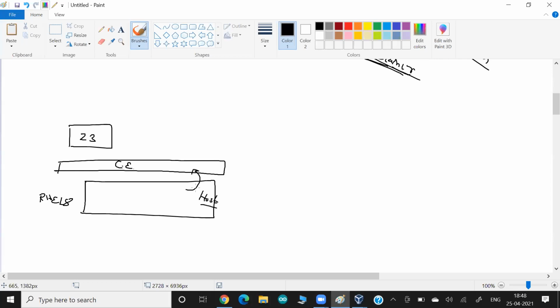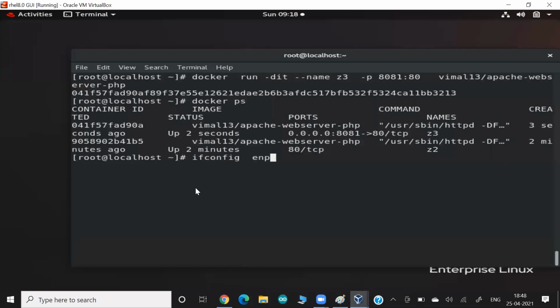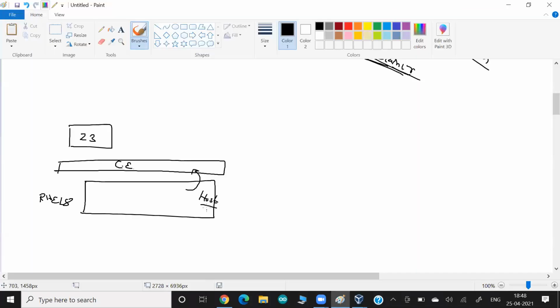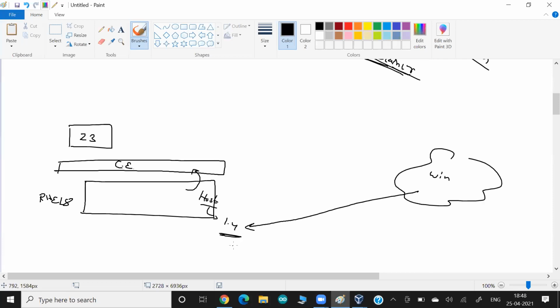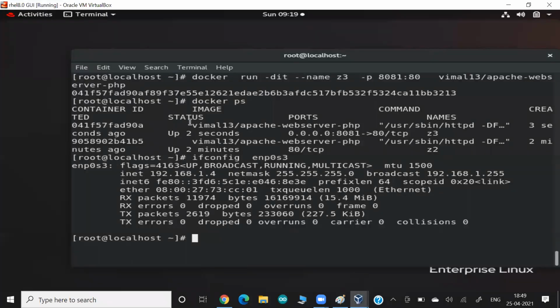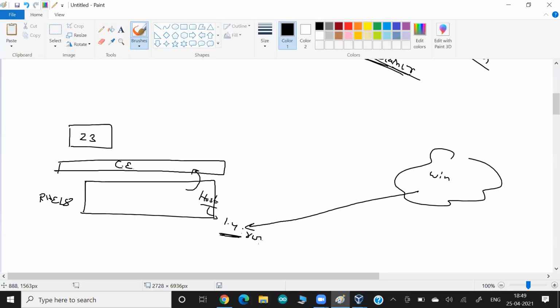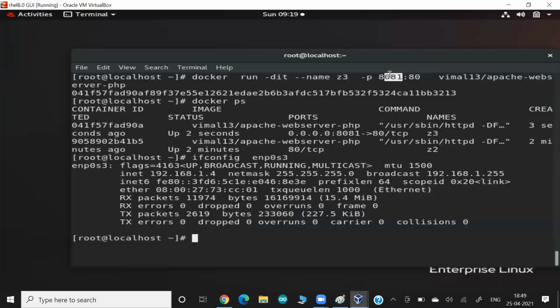This system has an IP address. In my case, the IP address of my base system is 1.4. So anybody who has connected to 1.4, for example right now Windows is connected, if I reach this IP that Windows has connected to, and ask for port number 8081, my Windows will net or forward the traffic to this particular container on port number 80. Why port 80? Because that's what I have defined here.